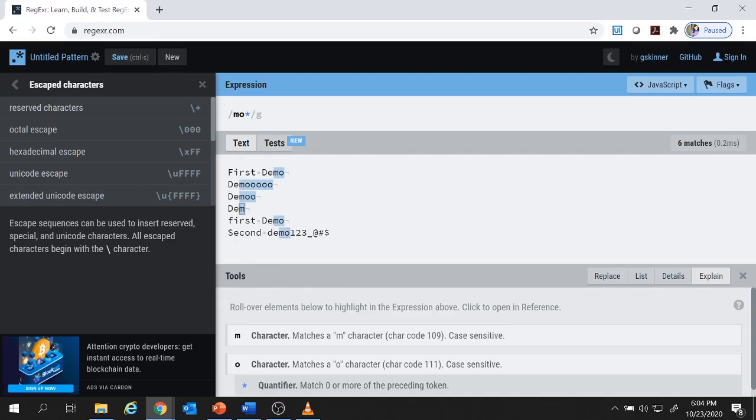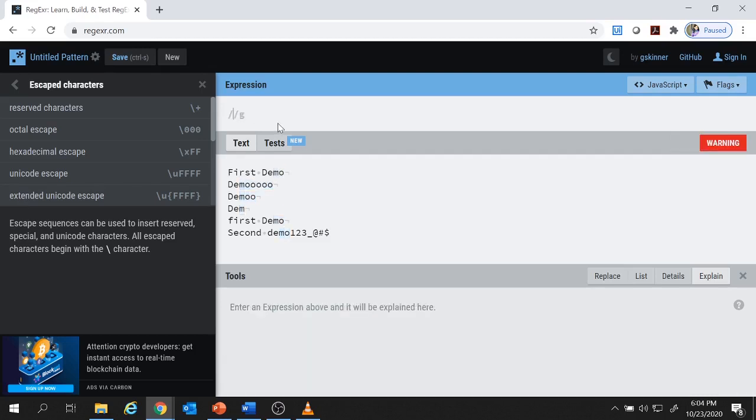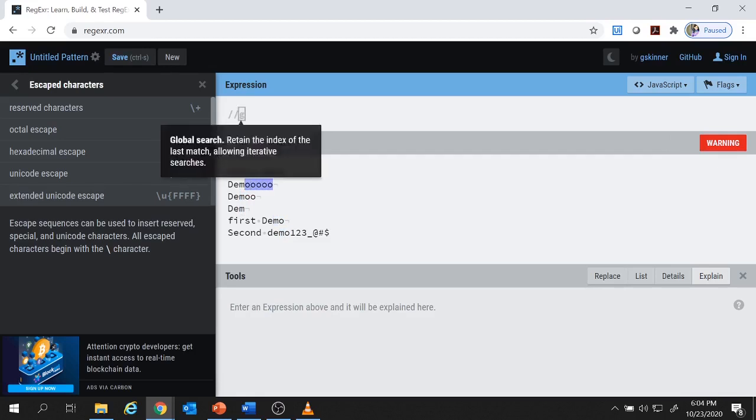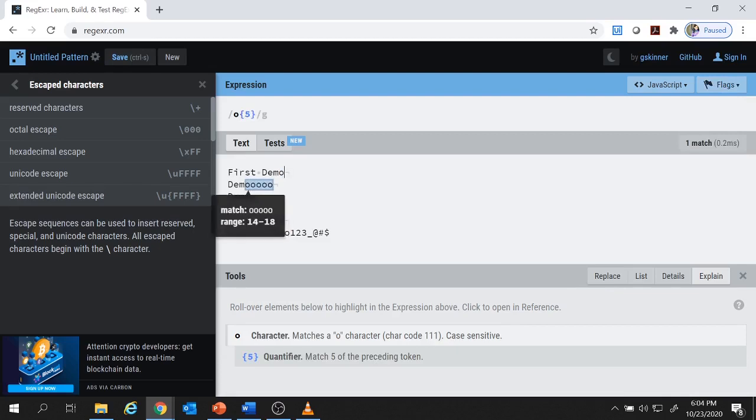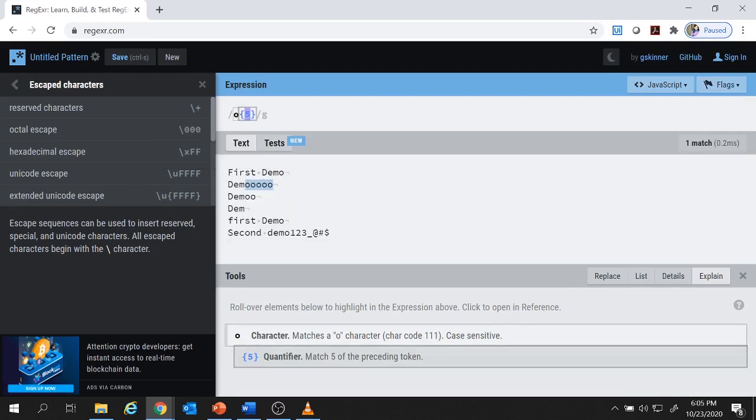But what if you want to find the exact number of O's? Let's say that you want to find O's which are 5 in count. How to do that? For that you will write here O, and in the curly braces you will provide 5. So here you see the 5 O's get matched as we provided 5 in the brackets.